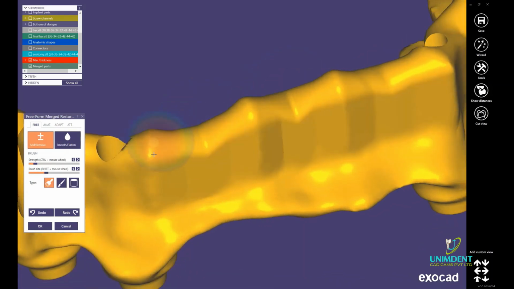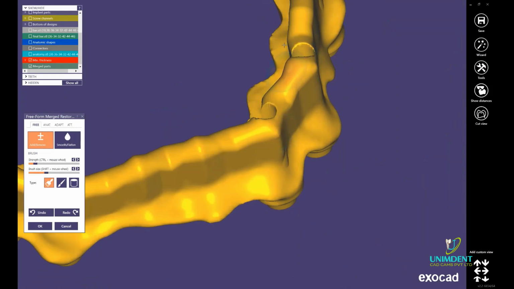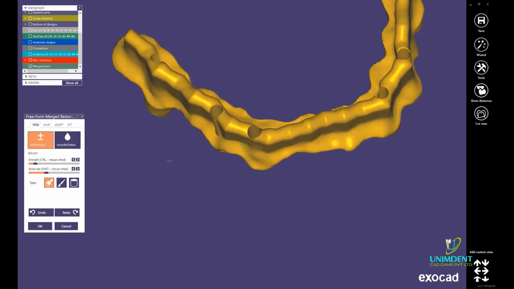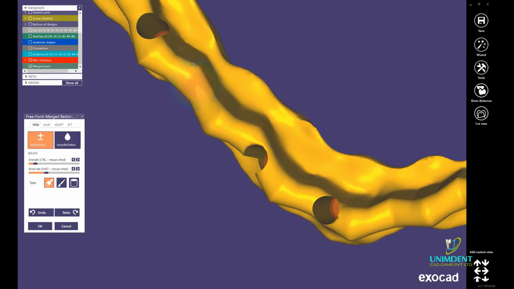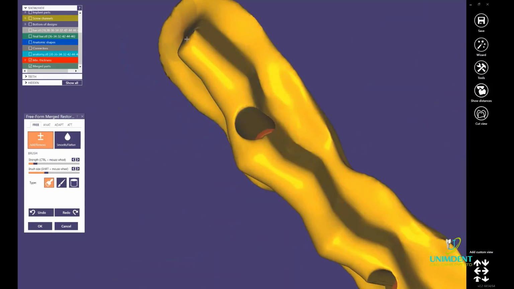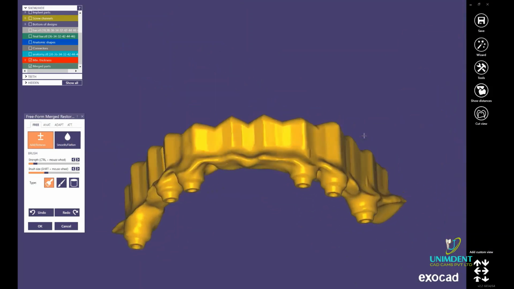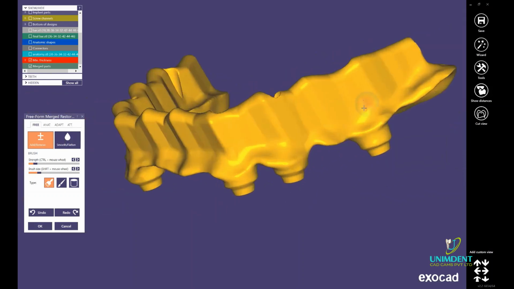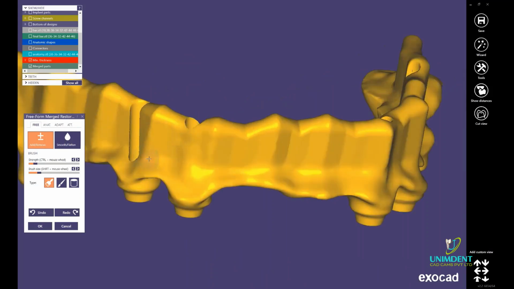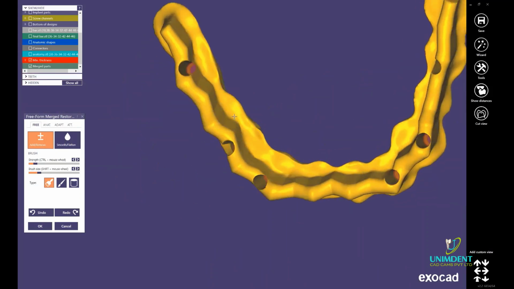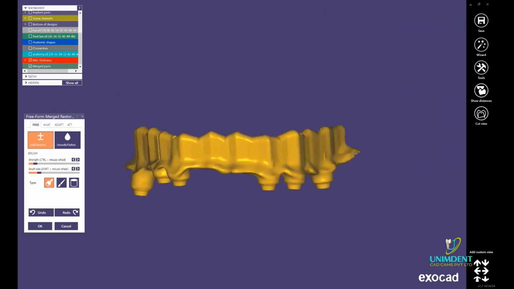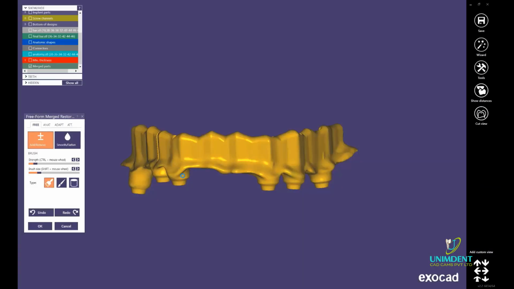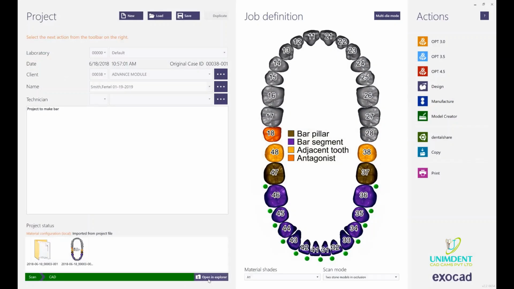So here too we can give it a final touch, right? Maybe this pointy, the sharp stuff, we want to take it off. Okay, so here we are. That's more or less our bar, right? So perfect. This is our bar. It's ready to mill.